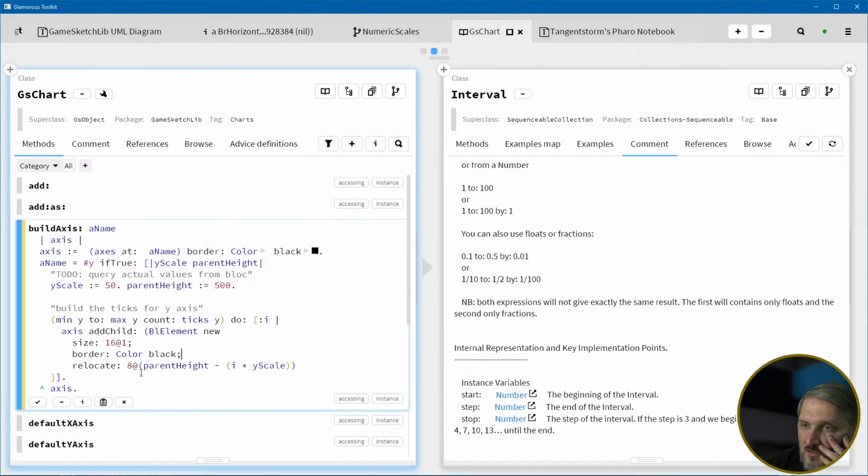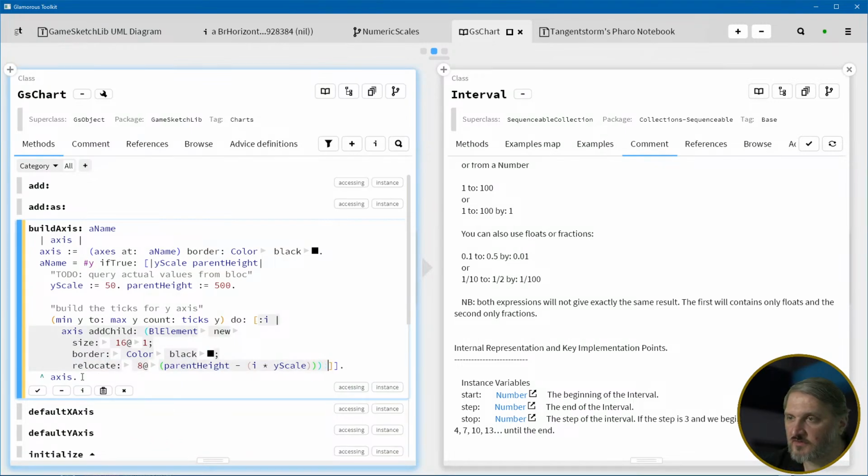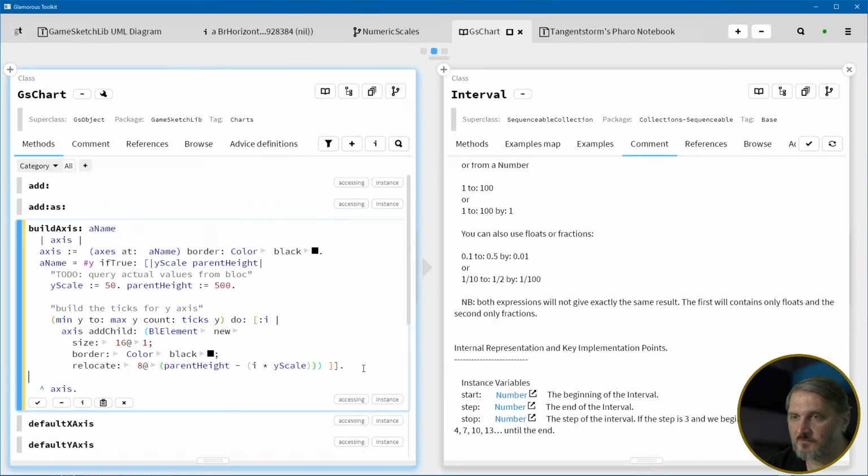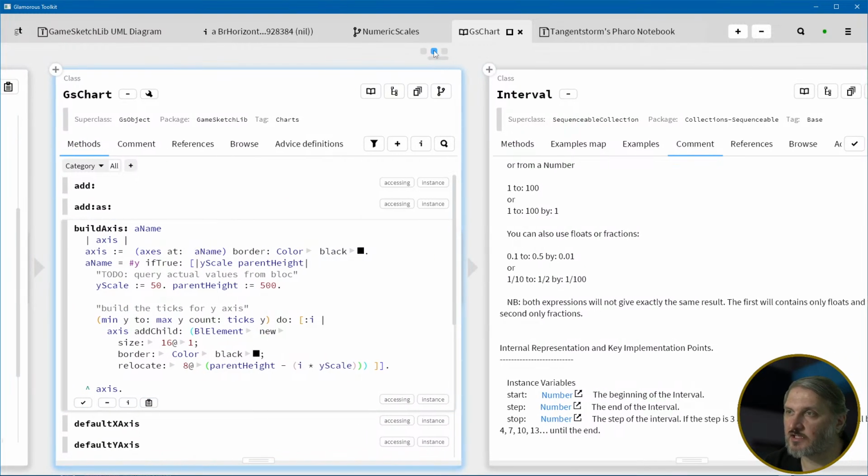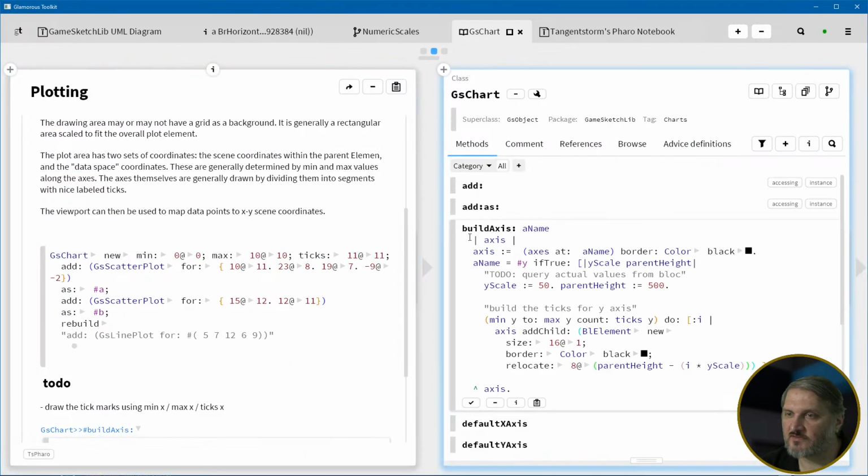Right, so now I would expect to see a syntax error. So BL element new, this is adding, and then this closes all that, and we return the axis. All right, and so then if we go back here and we run this, now I expect to see ticks going up.